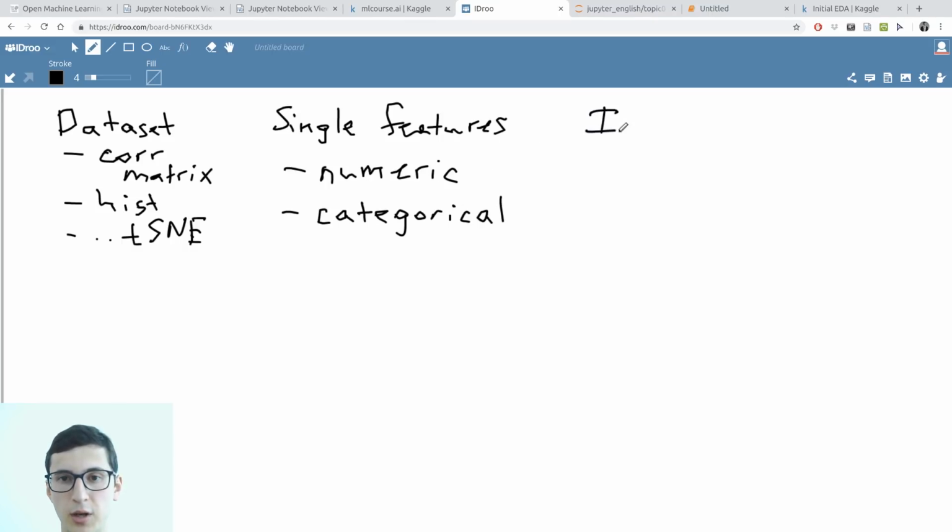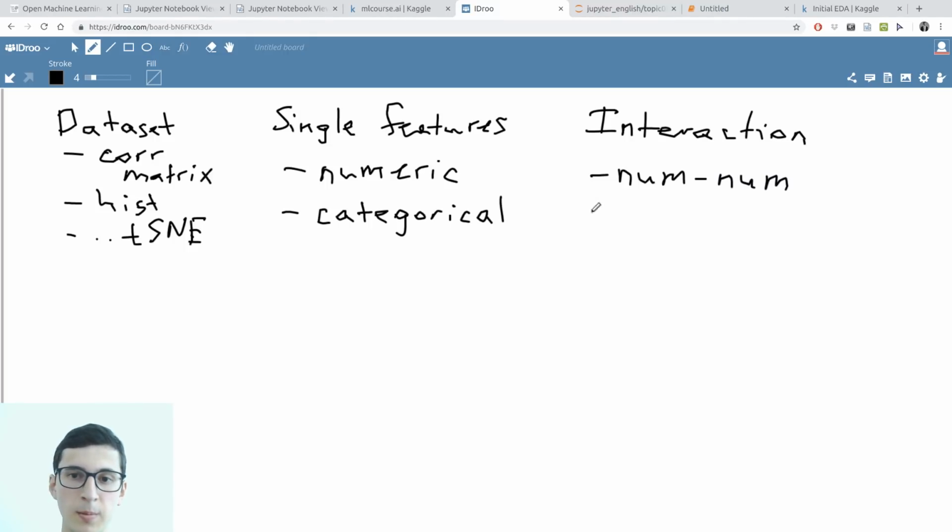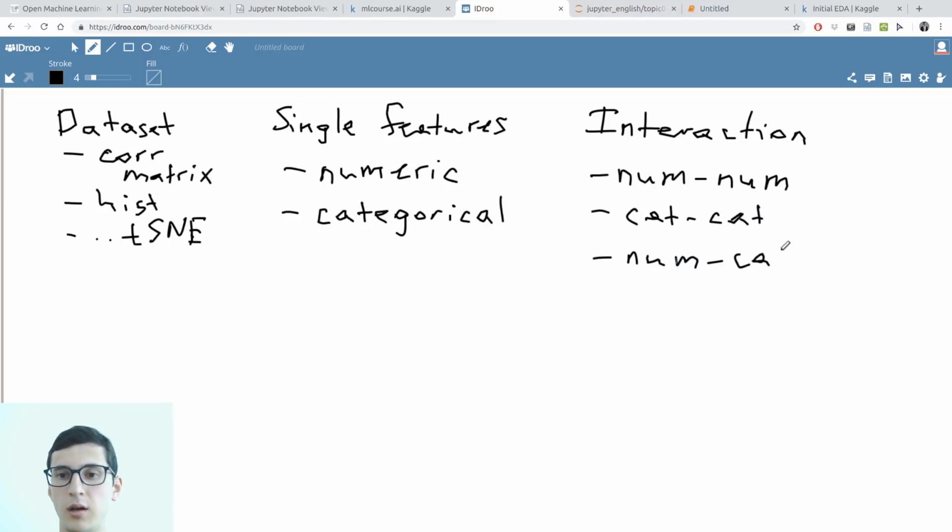Okay, and then we'll take a look at feature interactions. So depending on these two types of features, we'll have three interactions: between a numeric feature and a numeric, categorical and categorical, and finally numeric and categorical. And for all these cases, I'll tell you how to explore data without plots, just with pandas or maybe NumPy, and what typical plots you'll do in each case.